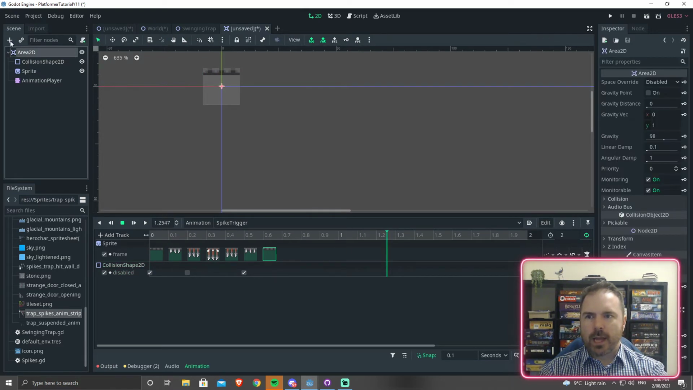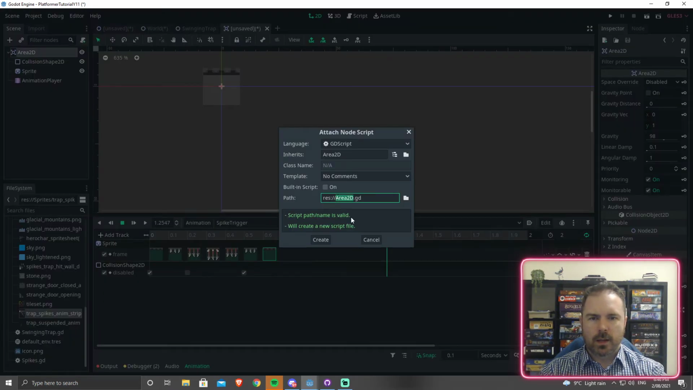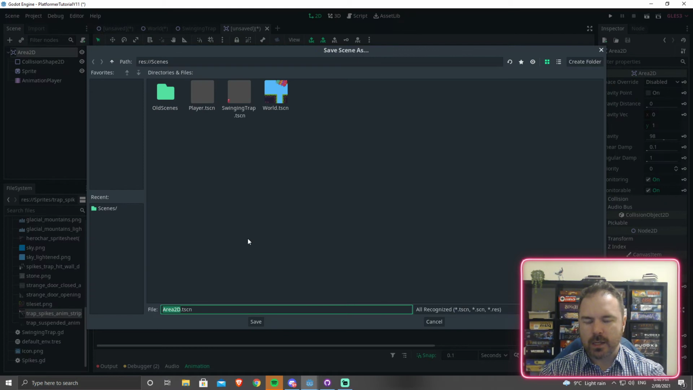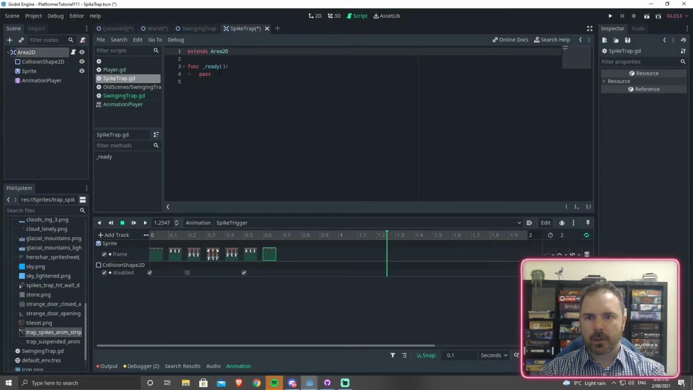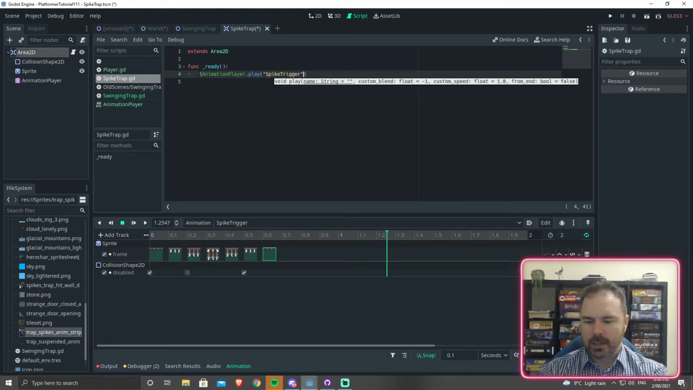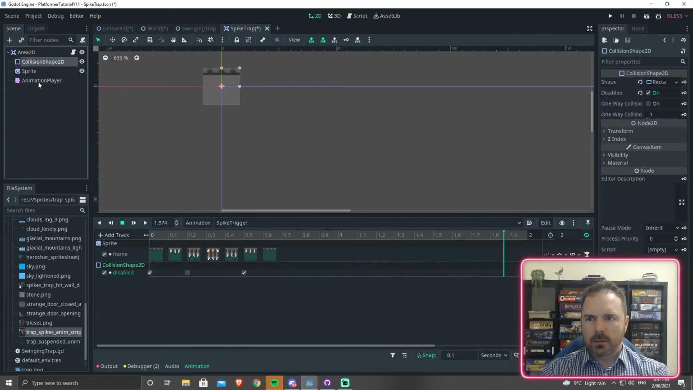So with that done, we're going to add some code to this. Oops, code there. I haven't saved this scene, so I'm going to save it in here as spike trap. And this one is going to have some code on it, just spike trap. We'll make the animation play at the start. I'm sure there's another way to make it play at the start that I'm not seeing. Current animation, probably that. But let's go ahead and go animation 2D, this one.